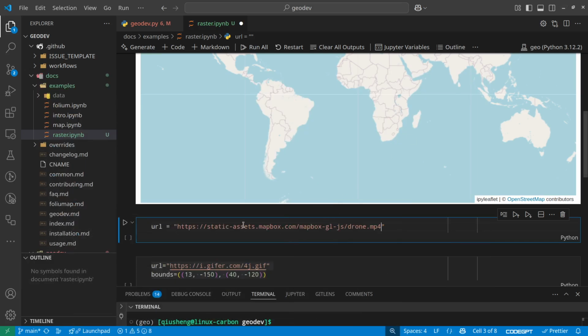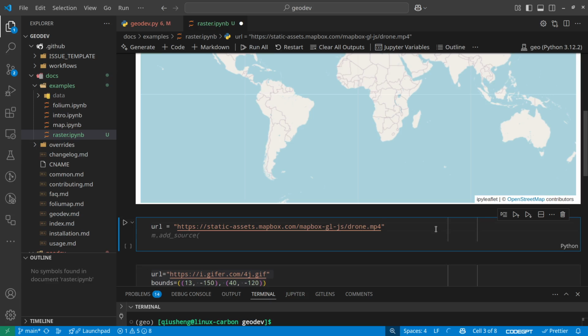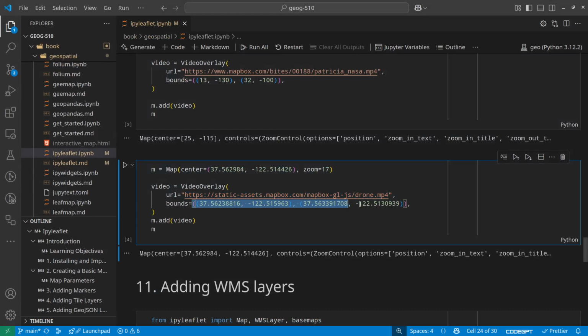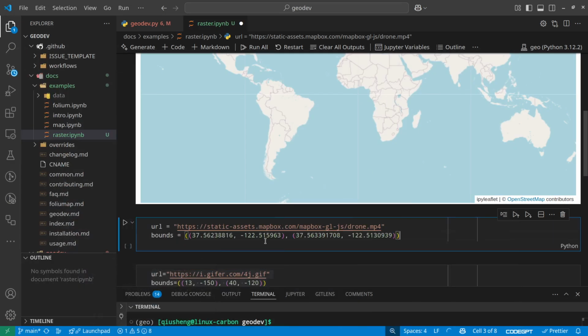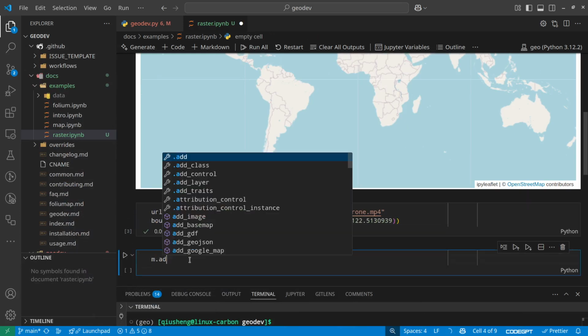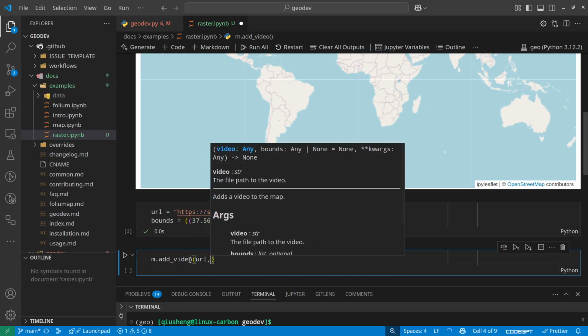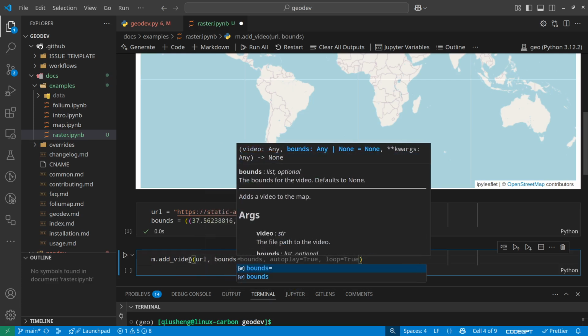So for the lab assignment, try to find some other video. Don't try to copy and paste, because technically this takes you 5 seconds to do. But what I want is to showcase your own data. So for the bounds, I'm going to also copy from here. So copy, and then Control V, run it, right? And create a new code block. m.add_video, and just pass the URL, the bounds, and that's it.